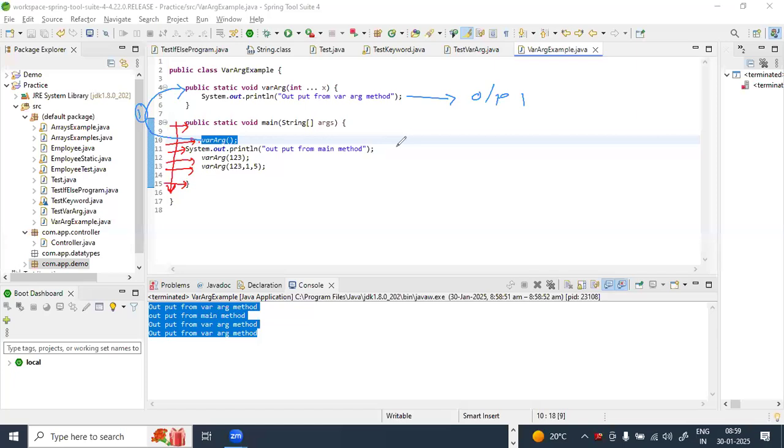This will be the second call. So again, main method will be printed. So output number 2. Okay. Now here it will come here. So what will be the output?